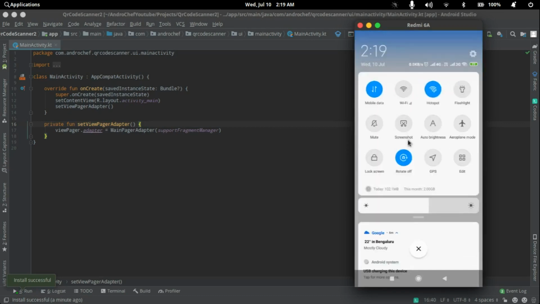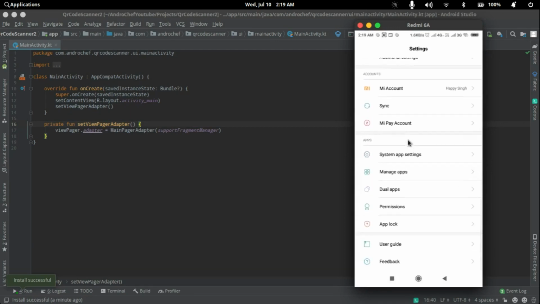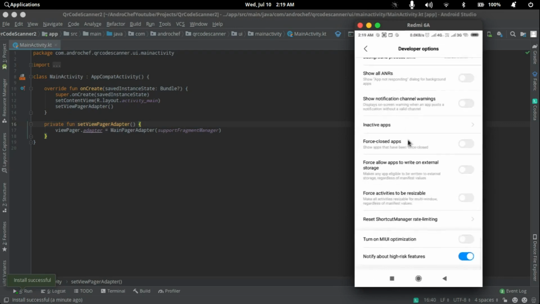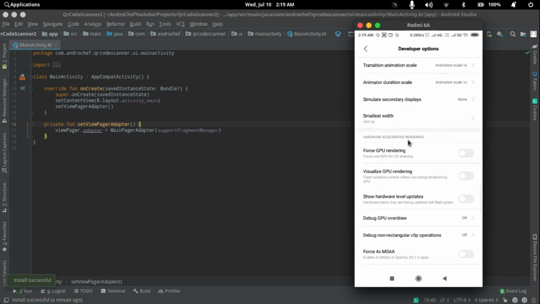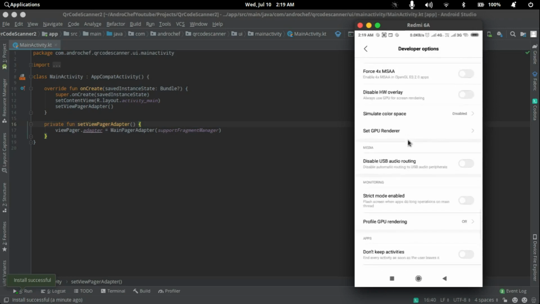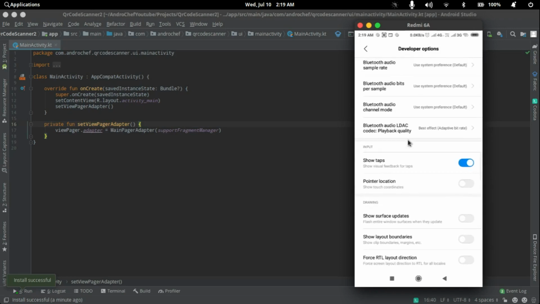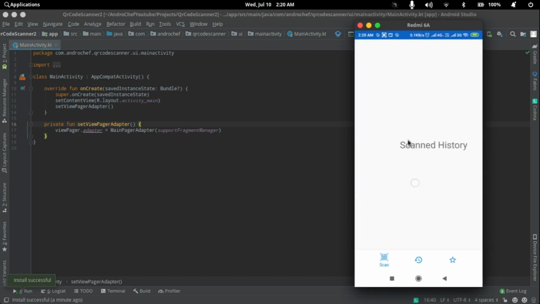So let me open the touches so you can see my touch. Developer options, where is show taps? Where are you, bro? Yeah, show taps. Yeah, now you can see.